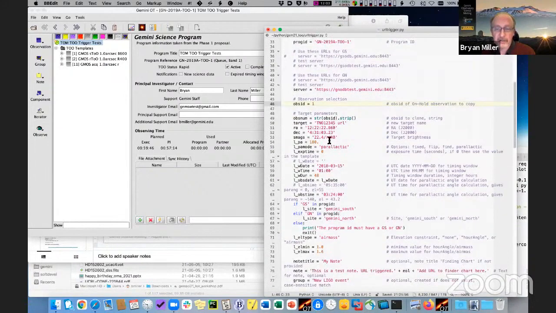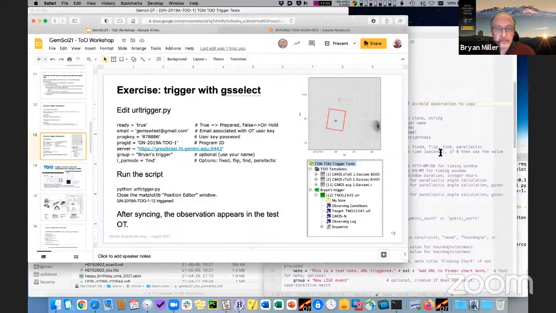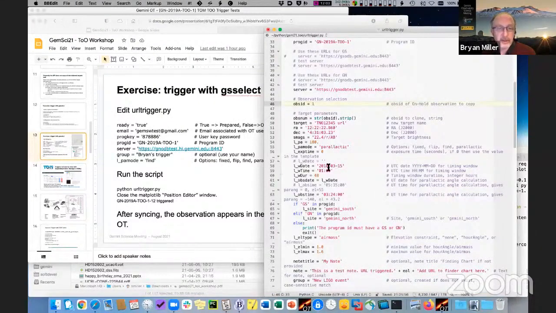And then all the target info has to be put in. And then I am going to actually do this mode where it finds the brightest guide star and sets the PA such that you can reach it. Special mode.